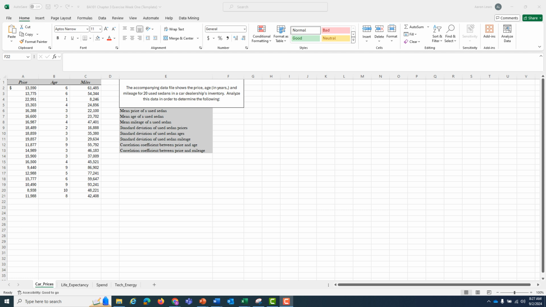Hello everyone, we have an example problem here from Chapter 3 where we're given an information set about 20 used sedans in a car dealership's inventory. And from this information, we're going to find some summary measures. What is, for lack of a better term, the average price, age, and mileage of the cars in their inventory? How much variation is there in prices, ages, and mileage on used cars from the inventory they have?